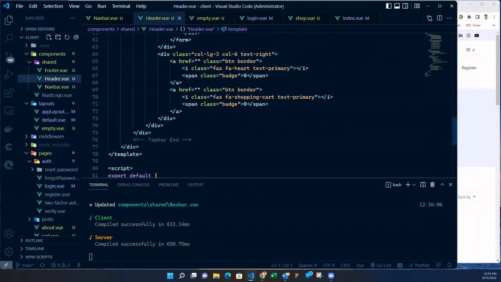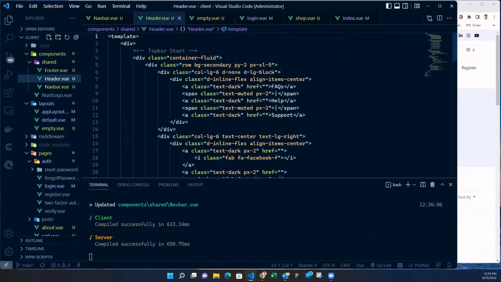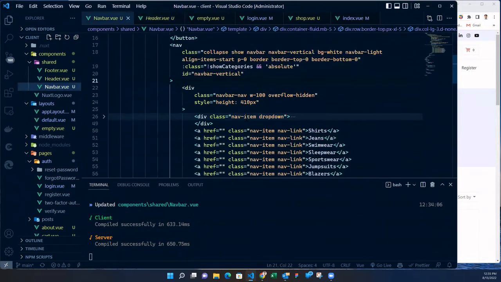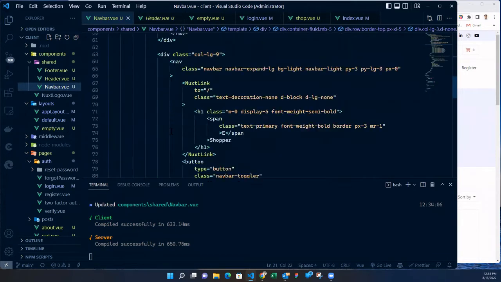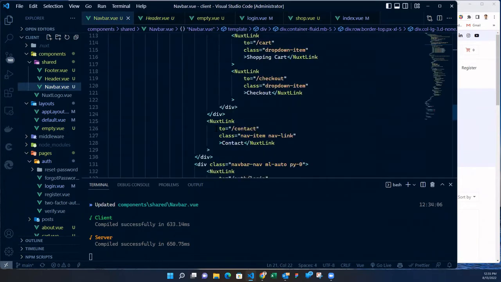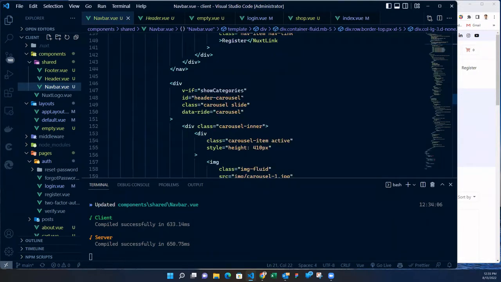So we go to the header component again. Let's try to find it. It is in the navbar. We were at the navbar, and I was not able to locate the carousel here. I'm surprised. So we have another, yeah, I found it. So this is the show categories. So if show categories is true, then it's actually triggering this. Okay, so that's the problem.